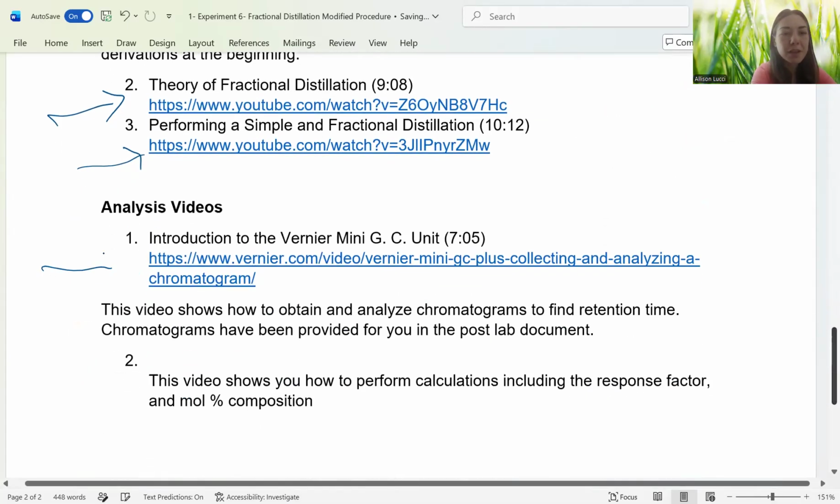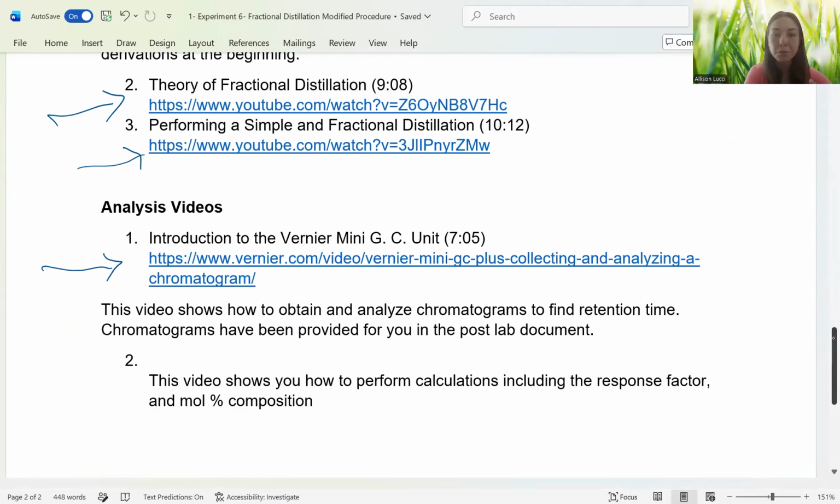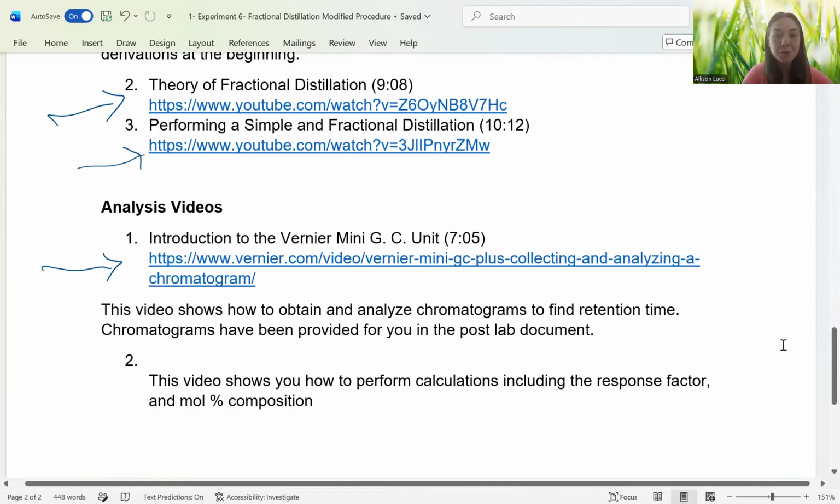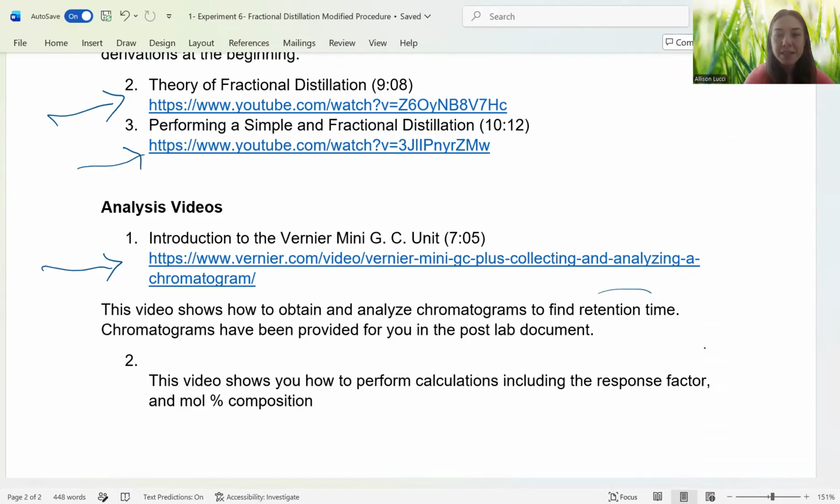This first video down here under the analysis videos would show you, if you were to collect data to perform these injections using gas chromatography, how you would do that. They also show you how to analyze these chromatograms that will be produced, similar to what I did using Logger Pro. We find what's called the retention time, how the sample passes through our column, how long it stays in the column. Each component specifically will have its own retention time. That's what that's referencing there.